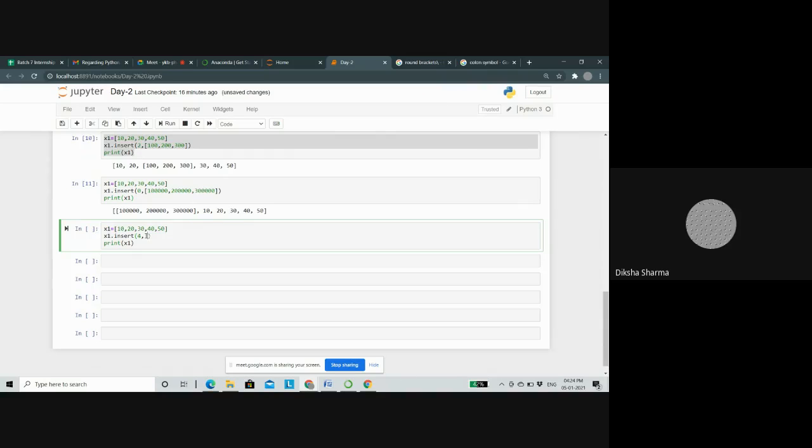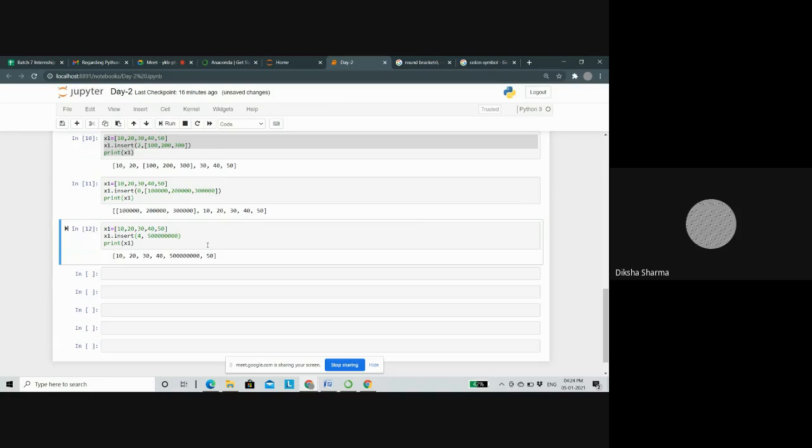At the fourth position, I want 5,000 to be added. It has been replaced. As I did not put any list, so 5,000 has been included in the list that was already made in the X1 list. This is how list insert function works.